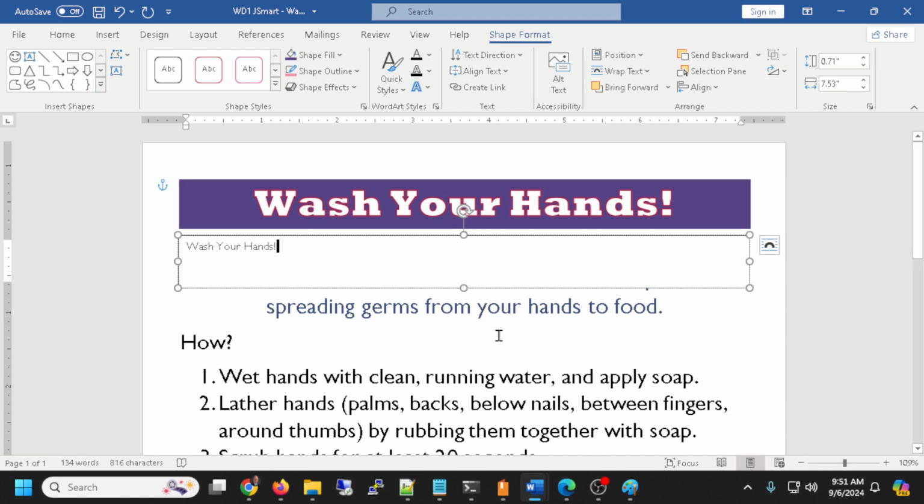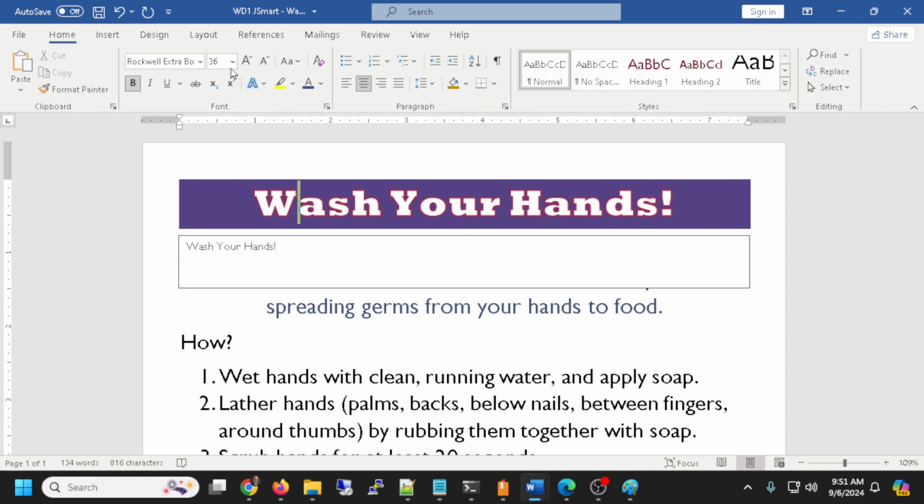Exclamation point. But I want it to look the same as this font. And I remember, let's see, that font, it was 36 point, Rockwell extra bold. I made it bold. I had the text effects. Do I have to remember all that, or is there a way I could just copy exactly this font and apply it to here? This is where our little friend, the paintbrush, comes in handy.